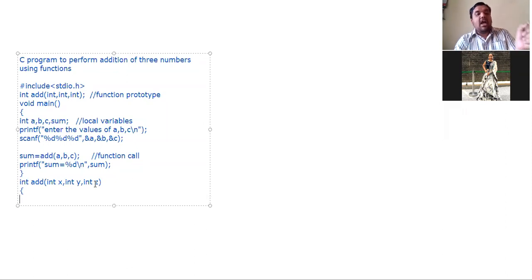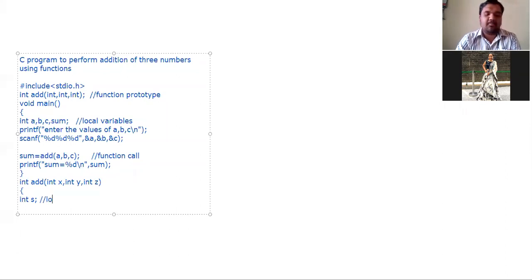Now I want to perform the addition operation, so I'll take one more variable called int s. What is this int s? Is it a global variable or a local variable? Once again, it is a local variable, because its usage is restricted to the add function only. Now perform the addition of 3 numbers: s is equal to x plus y plus z.